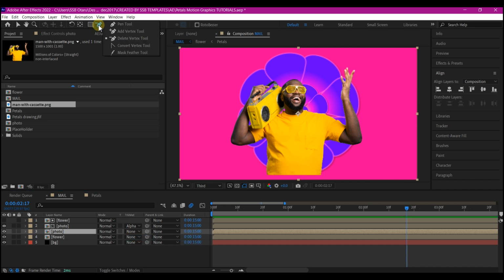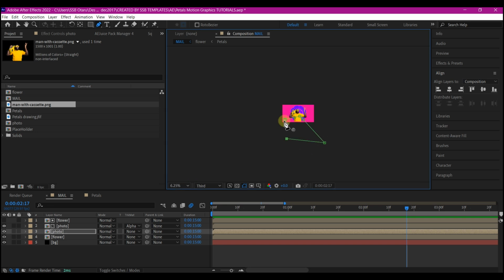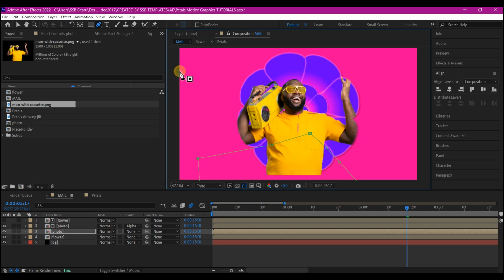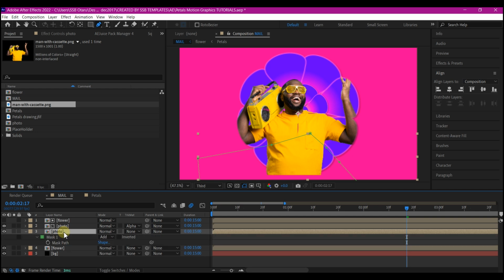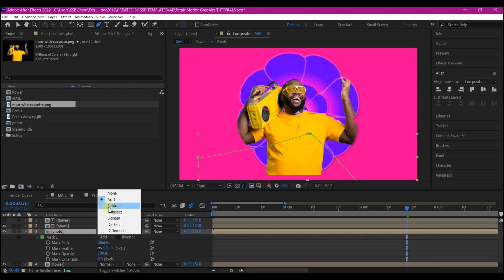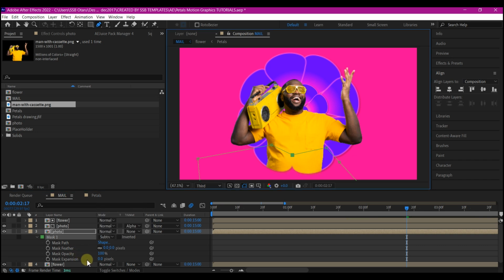Pick the pen tool. I will mark some parts out like this. Hit M on your keyboard to reveal the mask property. So I'm going to set this to subtract. Then I'm going to feather this out a bit.